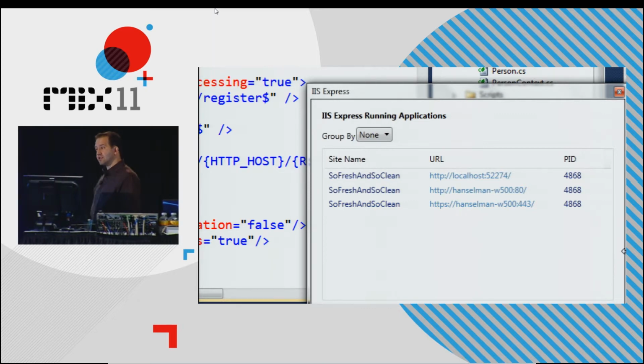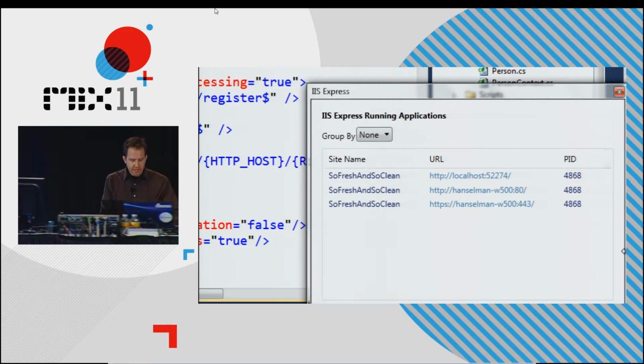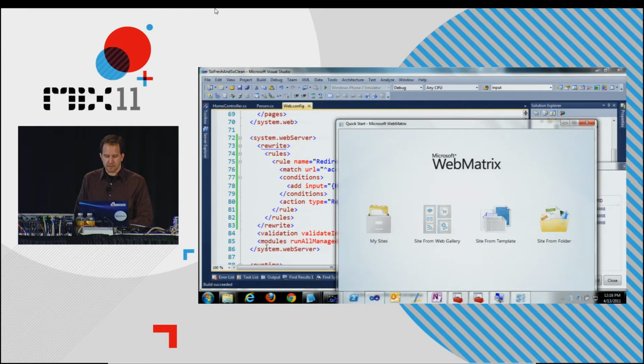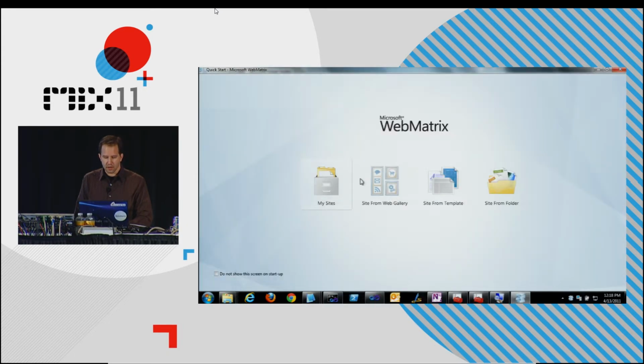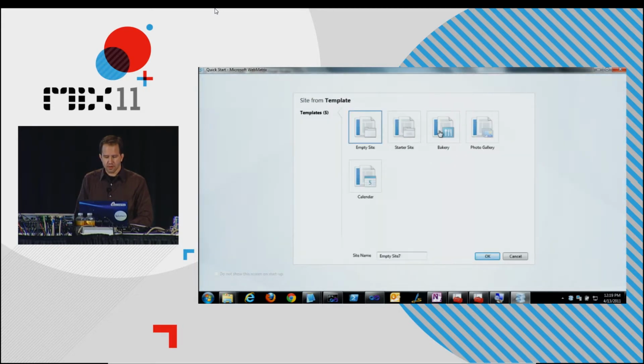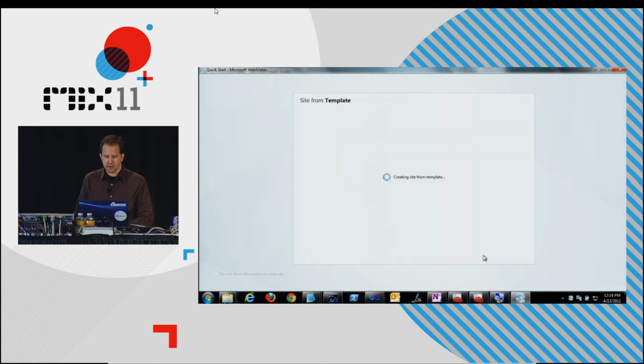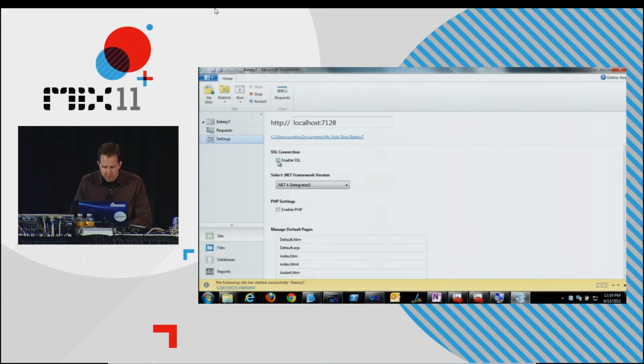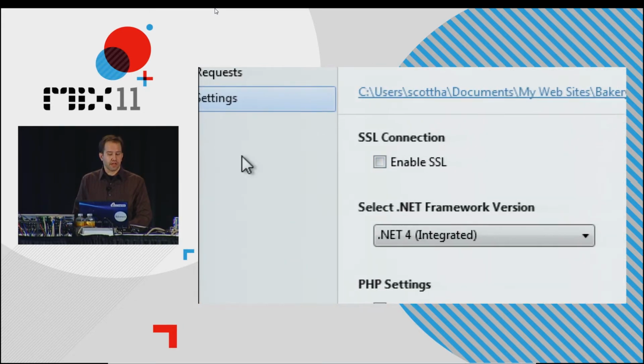All that SSL stuff, interestingly enough, is made easier, believe it or not, by WebMatrix. And don't worry, I'm not going to turn this into a WebMatrix talk. But if I go into WebMatrix and bring in the bakery or something, and click on settings. So all that work that I just did.